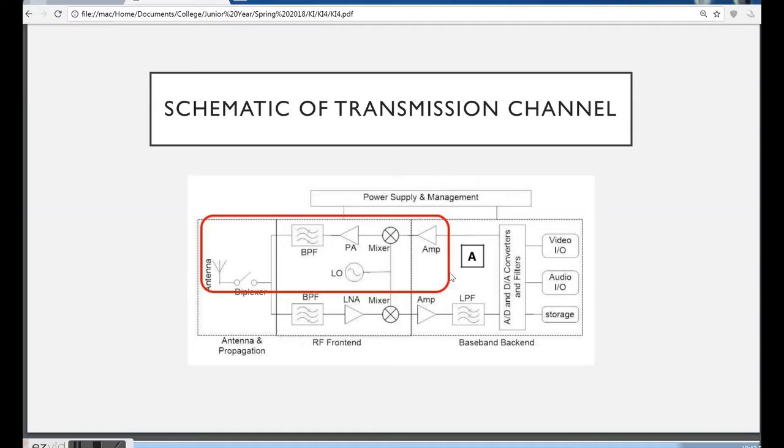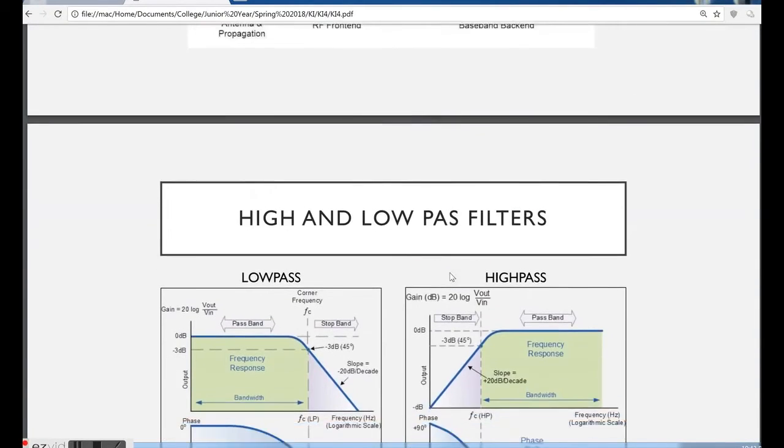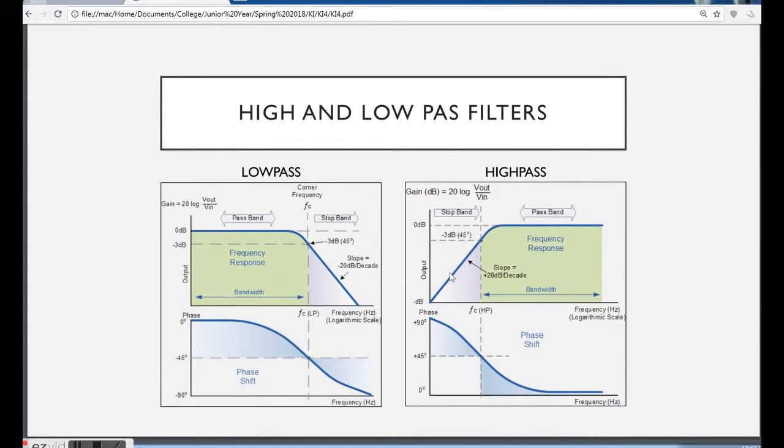Now once leaving the mixer, you're then hitting the power amplifier, which is just a power gain that's being applied to whatever signal is coming out of the mixer, and then we move into the bandpass filter. Now the bandpass filter could be comprised of a low-pass filter and a high-pass filter, which we see here. Low-pass filter on the left, high-pass filter on the right.